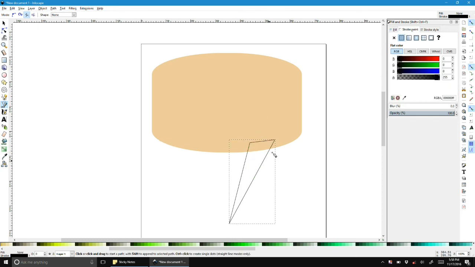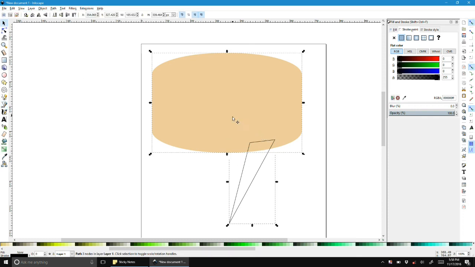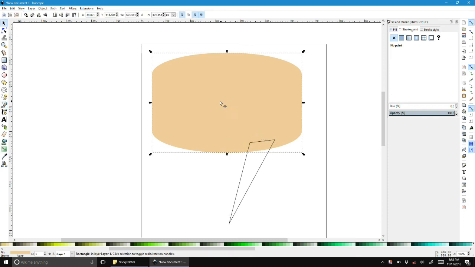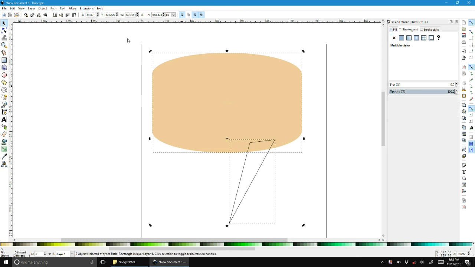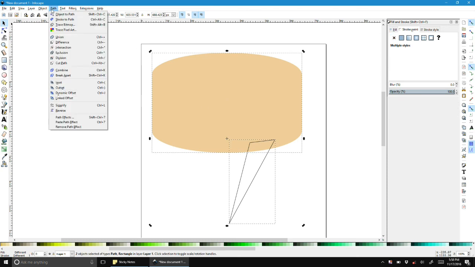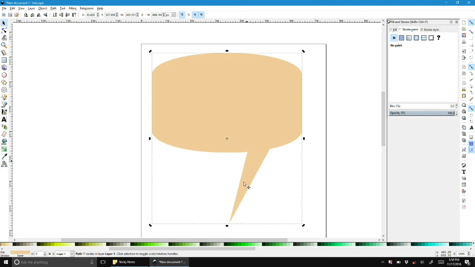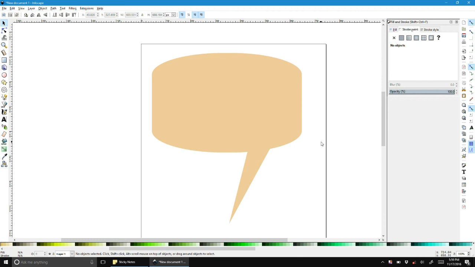And we got this shape. Mind you, it's not filled in or anything. But once we make a union of these two things, it'll change the color and fill settings from this one into the second one. I'm just going to make sure I select this one first. Shift, select that second one. I'm going to go to Path and Union, and the two objects become one. All right, so that is our callout.